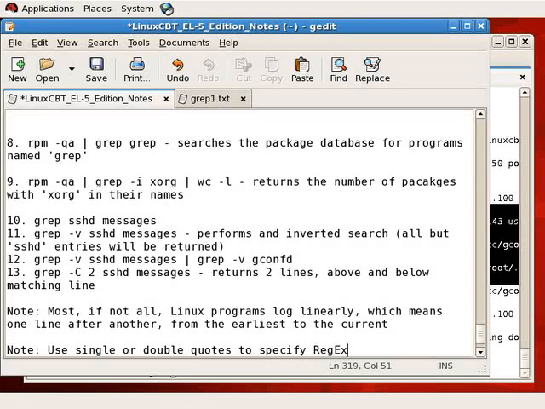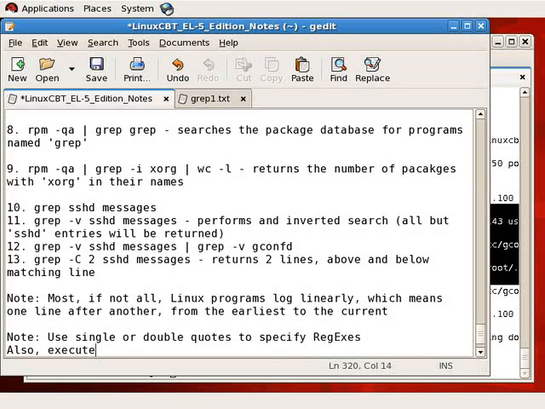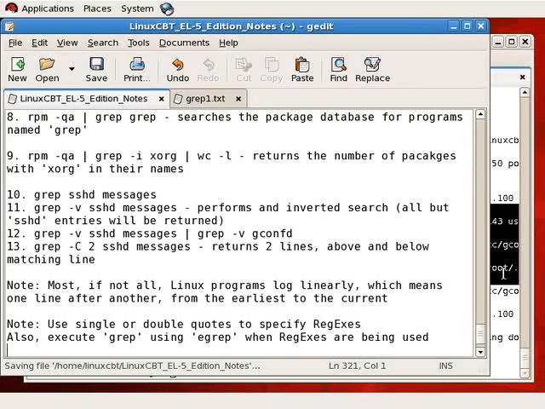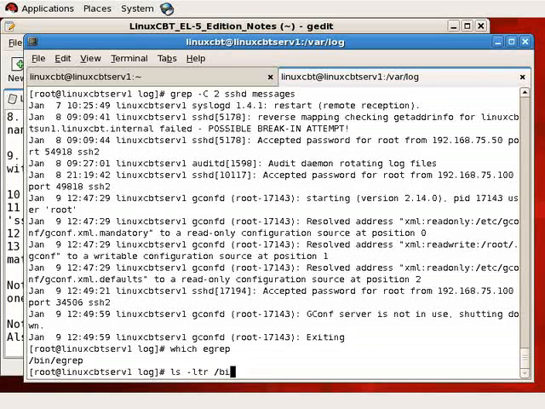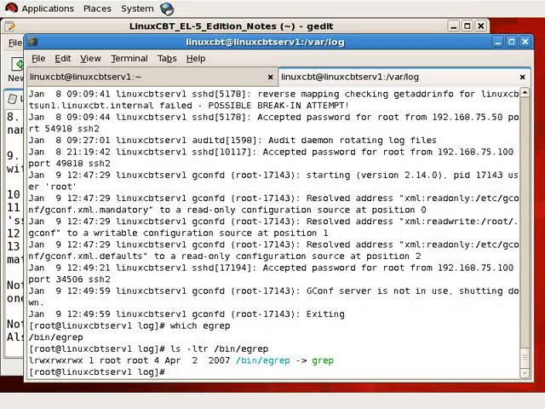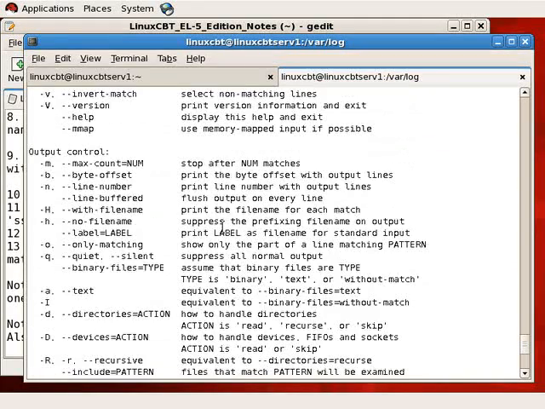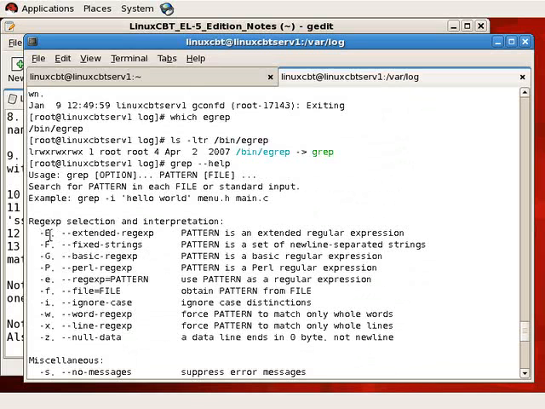Now again, regular expressions are best specified between single quotes. So note, use single or double quotes to specify regexes. Also, execute grep using egrep, which is the regular expression form of grep. So execute grep using egrep when regexes are being used. Although the regular grep will recognize some of the regexes, especially the basic ones. If you do a which egrep, for example, you'll see that it is in /bin. Let's just take a quick look at it. It really links to grep, but it calls grep with regular expression search turned on, such that some of the items that would fail normally with grep, when you execute them with egrep, some of the meta characters in particular, will not fail.